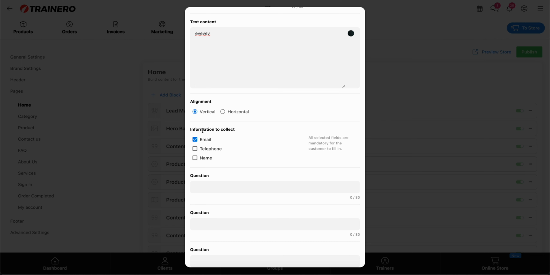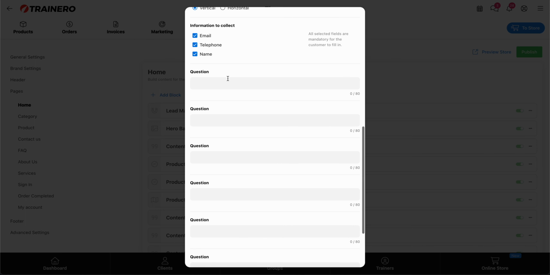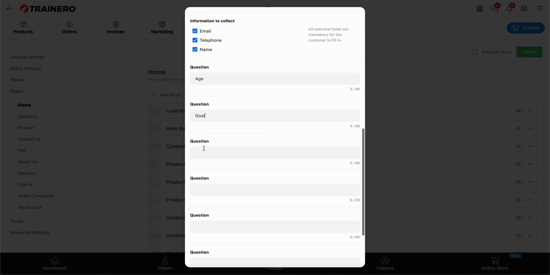Alignment, then information to be collected, just the email or telephone and name also, then questions. So you have up to 6 questions, and if you add, for example, age, goal, now the client will see in the store just 2 questions, so no empty questions. If you leave this empty, it's not visible in the store. So you can add up to 6 questions, and there's a box below each that the client can answer in. It's like a text box where the client can write their answer.